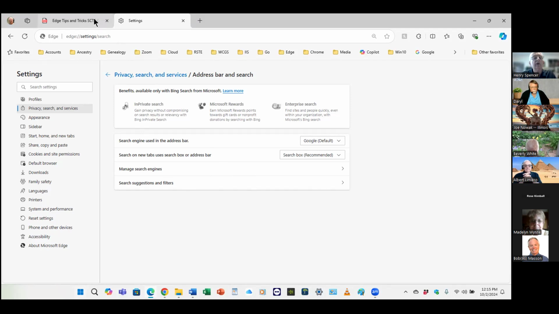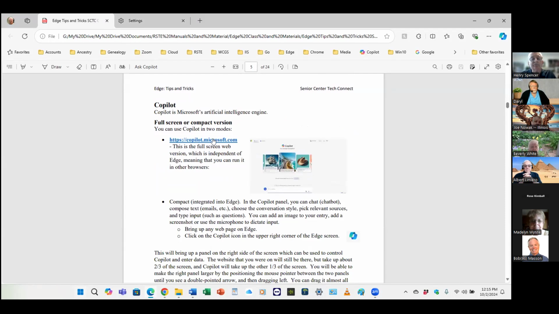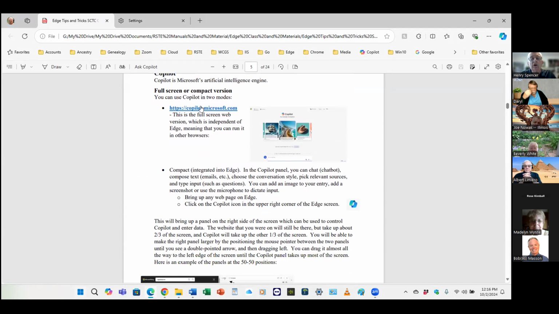Let me go to Edge Tips and Tricks. Copilot. Copilot is Microsoft's AI engine. Okay. You can get to Copilot two different ways. You can go to it directly, on any web browser, just by going to that URL there. That's a full screen web version.